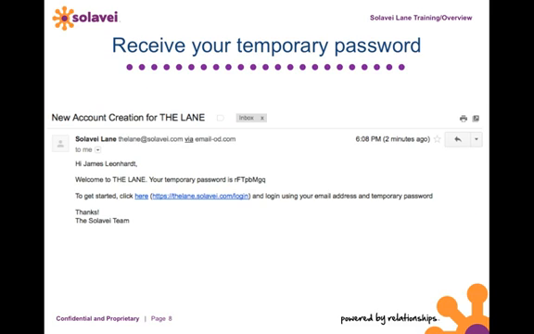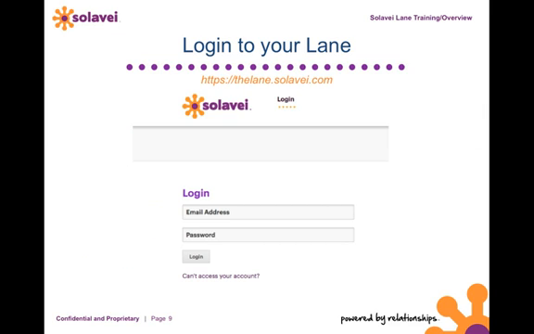Once you do that registration, you'll get a temporary password emailed to you, and then you'll click on that little link there, which will take you to the login page. The login page is thelane.solavei.com, and you can save that in your bookmarks for your browser, and it'll always take you right to here. So once you log in, we're going to go to the next page in a second. If you do need to recover your password, just click there where it says can't access your account.